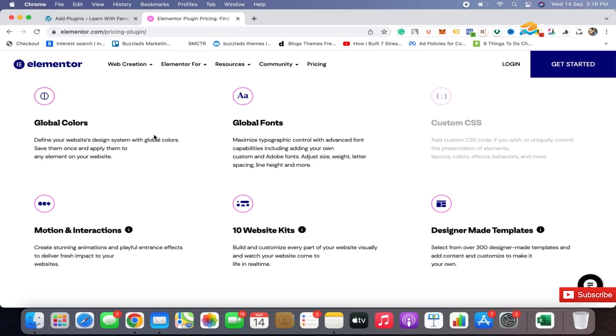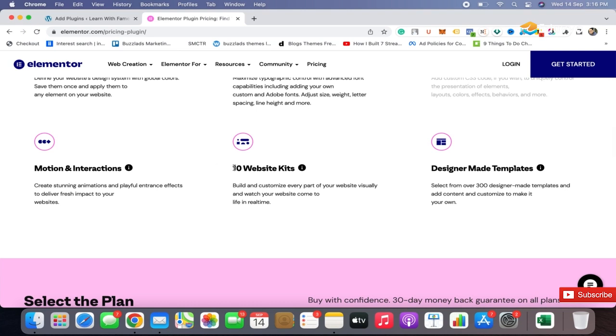In the free version of Elementor, you're also going to get 10 website kits, that means templates also, and multiple more visual parts in that. That means you can build and customize every part of your website visually, and you can watch your website come to life in real time. That again says that everything is live.